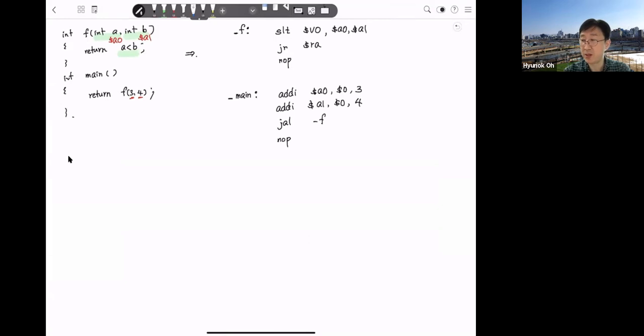But when you are writing in the simulator, you have to write the main code first, because in the simulator the first instruction is automatically run. So you write the main first, and then you write f after that. Okay, so open your simulator and start to write the code. If you are completing, then write down the V0 register value.